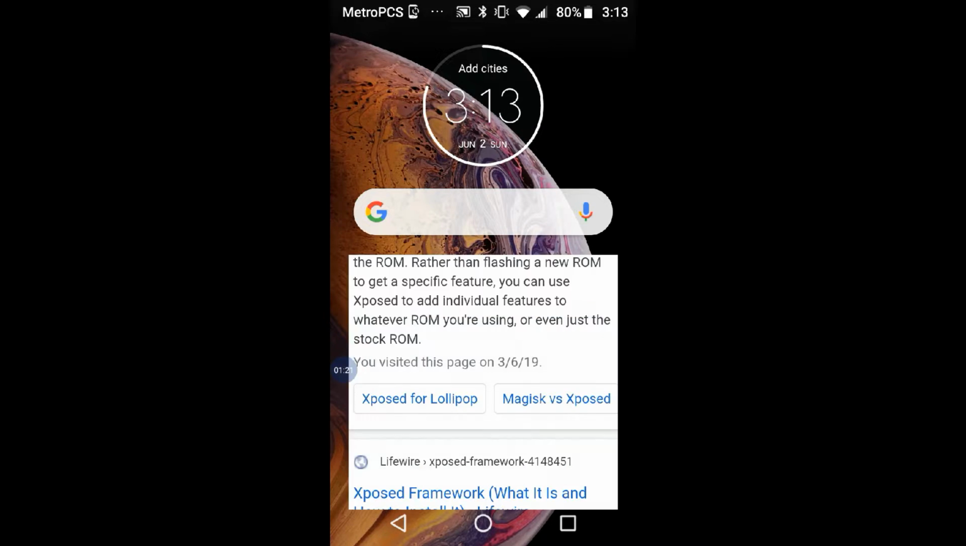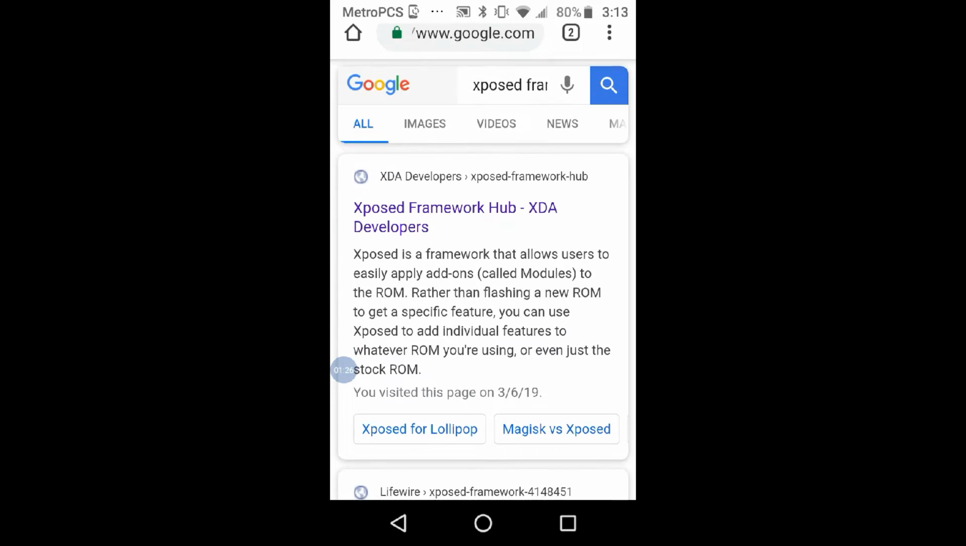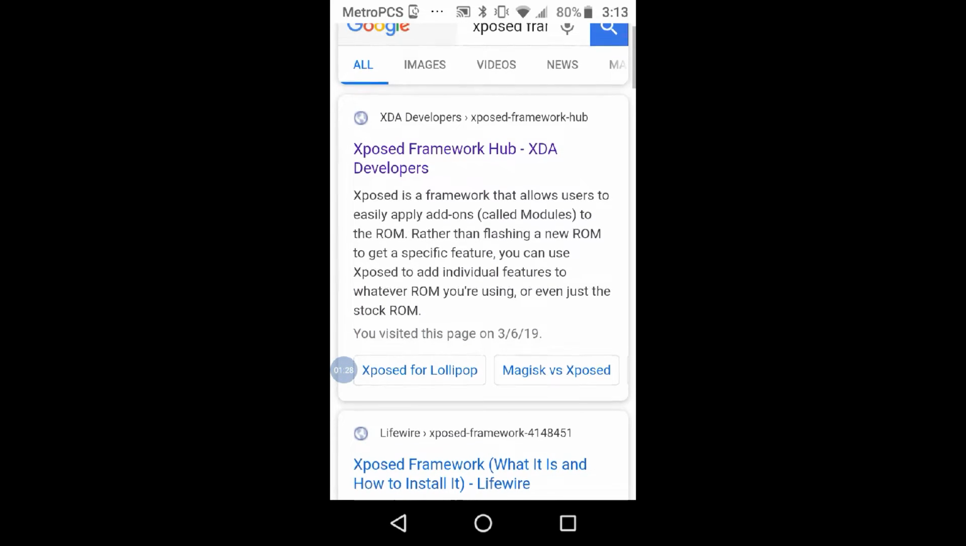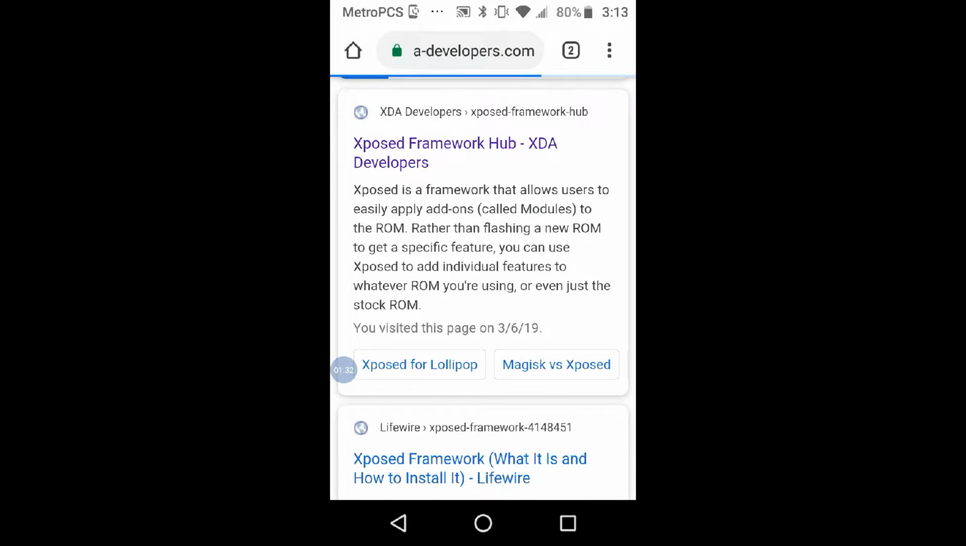Before we start, we have to press this button. We go straight to Google Chrome and you have to just type in Xposed framework. Now this is gonna send you to XDA developers. You have to press this Xposed framework hub.